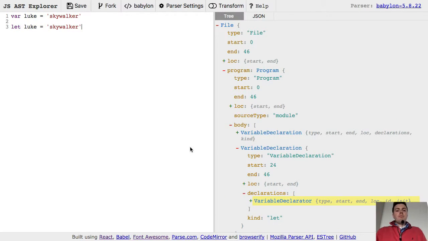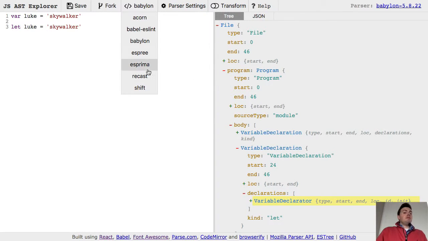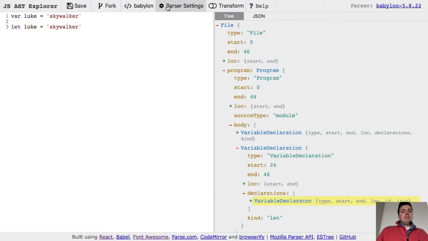Pretty cool. And here we can configure a bunch of different parsers. I've been using the Babylon parser. I'm not exactly sure what the fine differences are between all of these. I know that my coworker Dallin has been using the recast parser, which makes sense. So I'm unclear actually on which one of those we should be using.